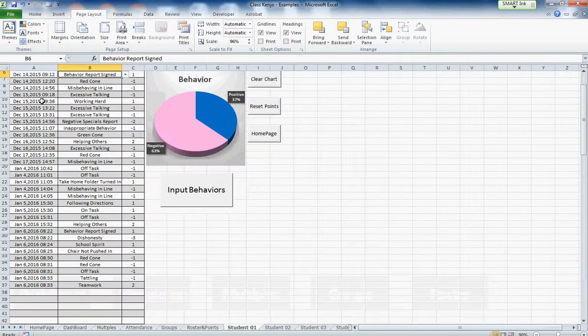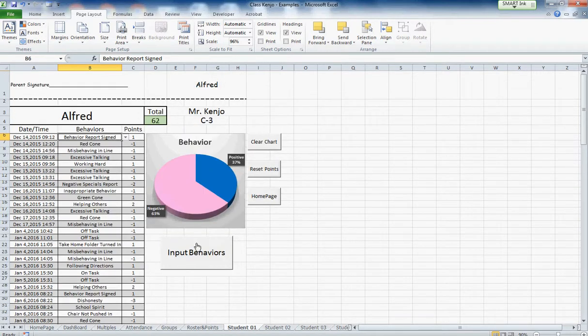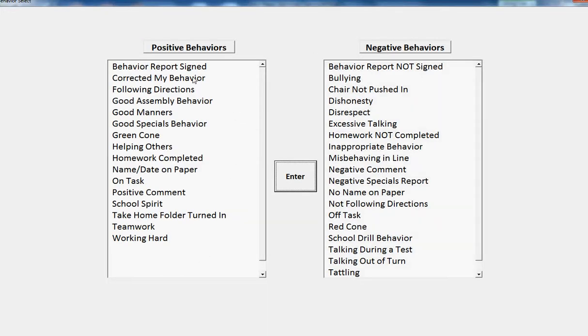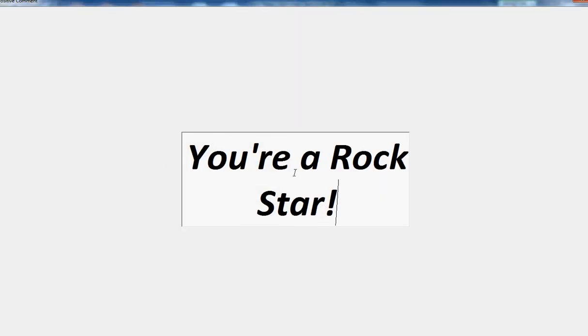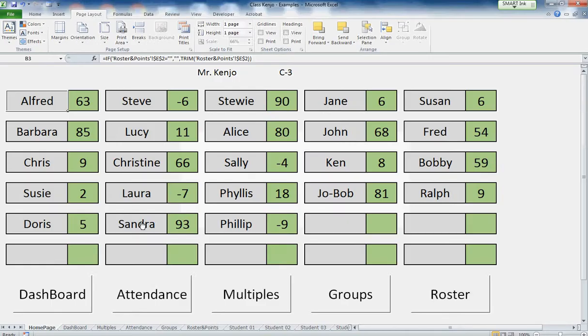We'll start with our friend Alfred. So when you click on the student's name, you will get their report. This can be printed to be sent home. It shows their current total here. It shows a relationship between their negative and positive points in a pie graph. And to give them points, you just click Input Behaviors, select what you'd like to give them, and hit Enter. Gives them a little ding on the speakers and a positive encouragement phrase.